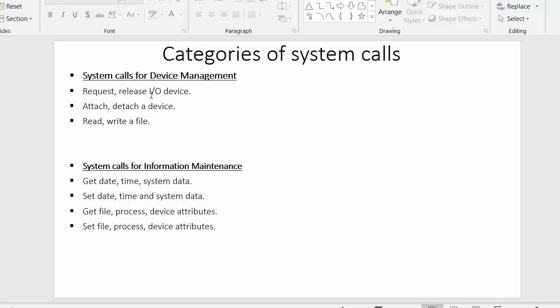So now the third category of system calls is system calls for device management. In this category we will see the set of system calls which the operating system generates to maintain or manage various devices connected to the computer. And the first of those system calls is the request system call.